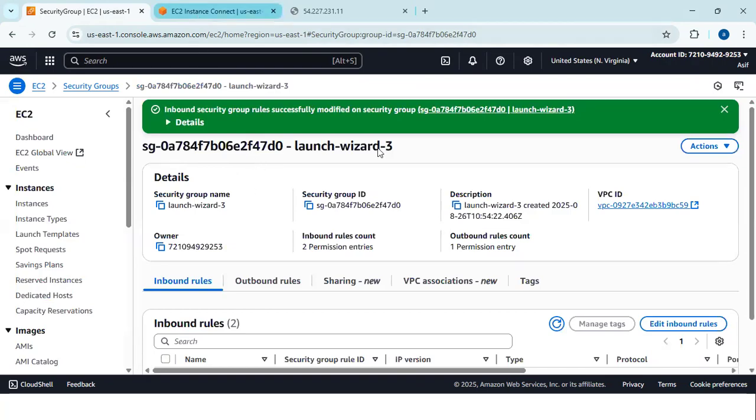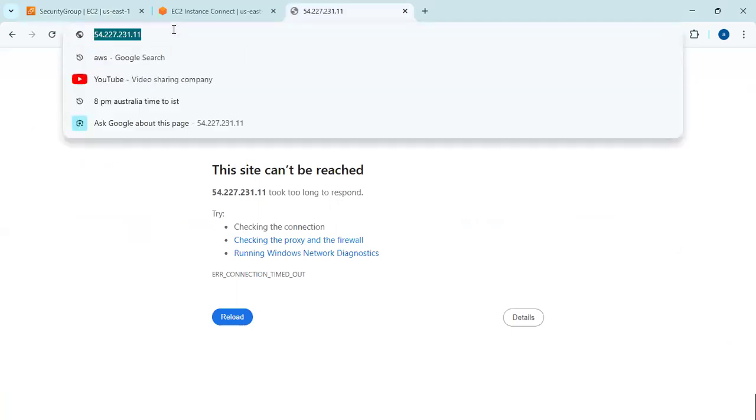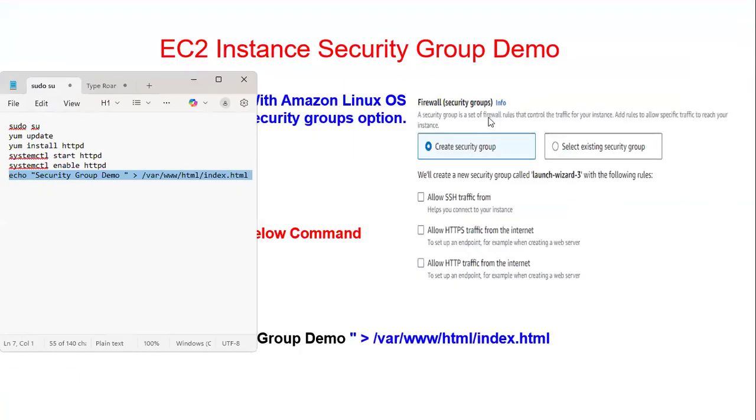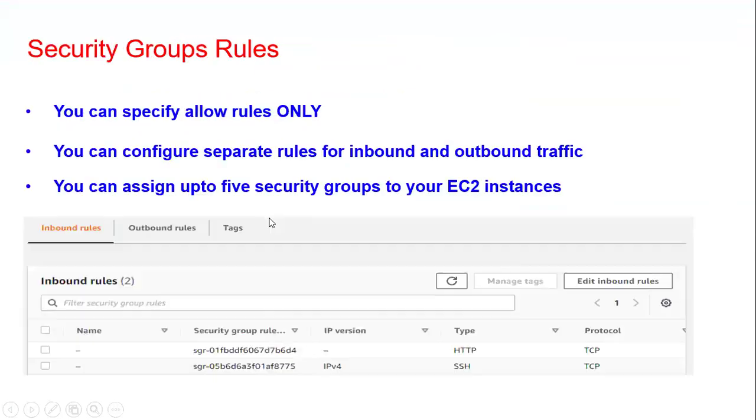Now we'll open the website. Now you can see we are getting the output security group demo. So this is how you will change the security group settings. So you can specify allow rules. So we need to remember some rules of security group. So we will discuss about these security group rules.